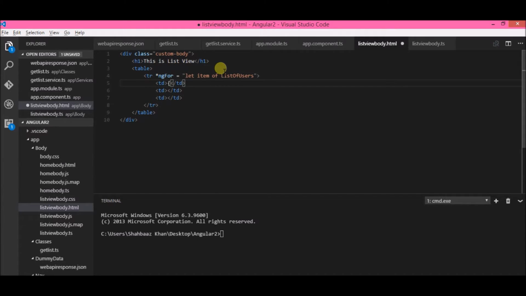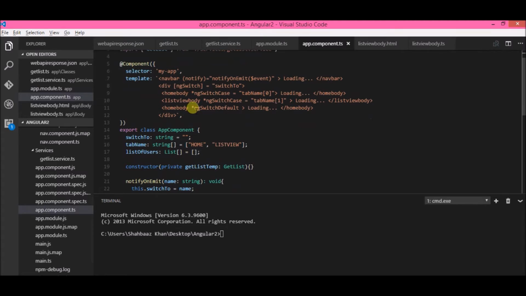Now I'll use interpolation. I'll say item dot name, and I'll say item dot age. And in a similar fashion, I'll say item dot talent.